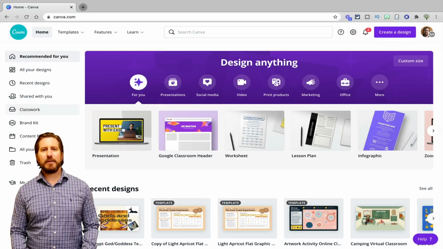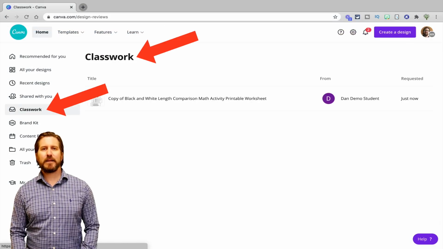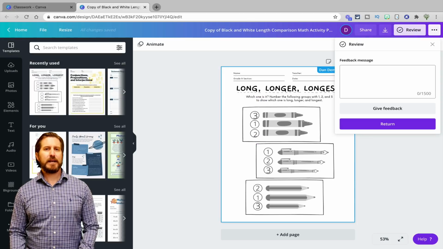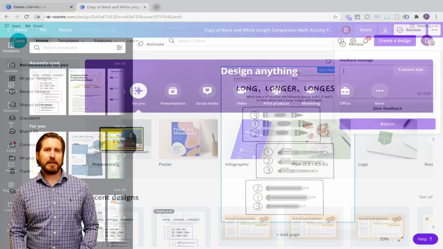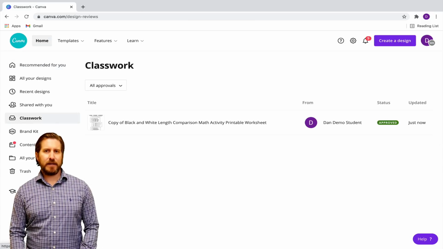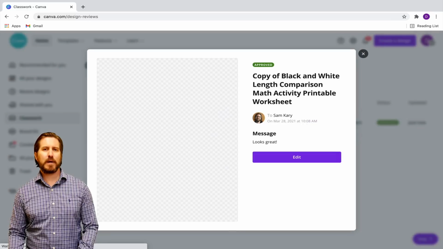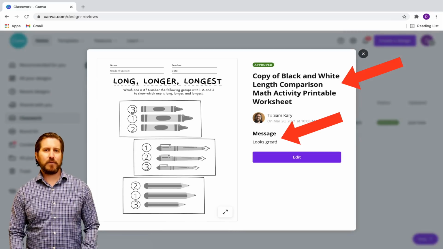Back on the teacher side, you can see submitted work by clicking on the Classwork tab. There you'll be able to see the work that students turned in, as well as give them feedback. And then when a student returns to Canva, they can also click on the Classwork tab to be able to see all of their returned work, as well as read the feedback you gave them.